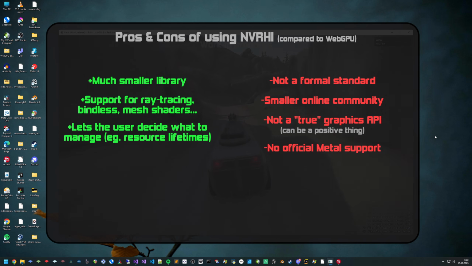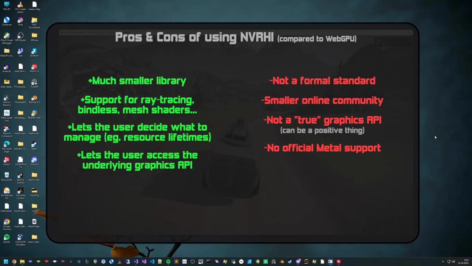Now we get to the thing that I alluded to during the listing of the cons. The fact that NVRHI fully acknowledges that we have another graphics API under the hood, something I really like. And it lets you access that API when needed. For example, I integrated HBAO ambient occlusion rendering with NVRHI by getting the raw D3D12 objects from the NVRHI backend and passing them directly to the HBAO library.